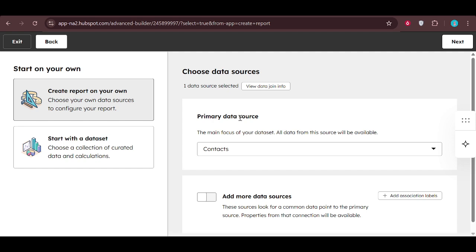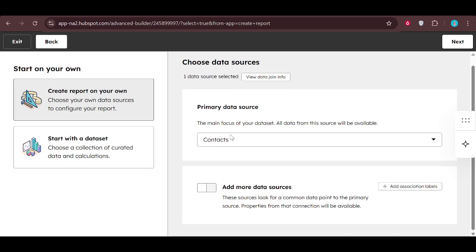And if you're analyzing your sales pipeline from initial opportunity through closed won or lost, deals is typically the right choice. Select the primary object that best matches your goal. It's worth taking a moment here to choose carefully because this will shape the rest of your report. Once you've made your selection, click Next to move into the actual report design.